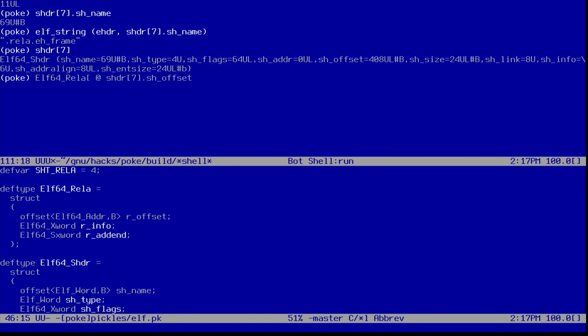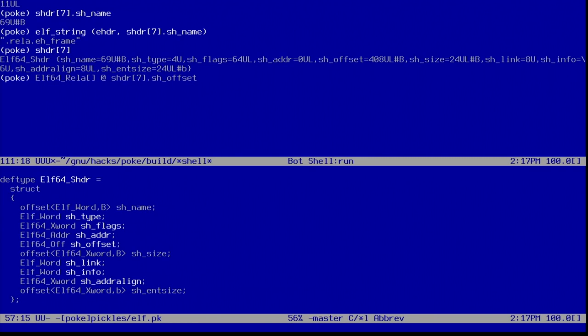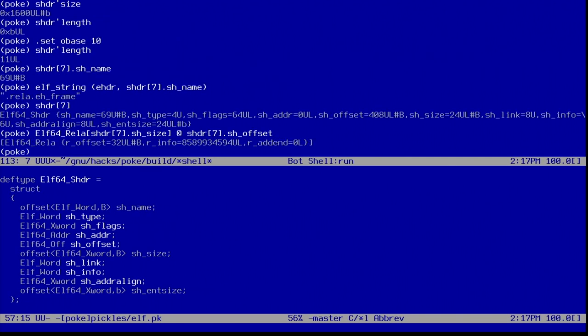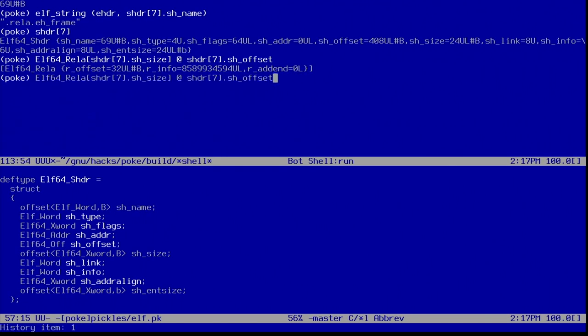How many of them? Well, here you see one of the peculiarities that you usually find in object files and object formats. ELF is not telling you how many elements you have in a section. It's telling you how much space the elements in the section occupy. Fortunately, POC allows you to map arrays not only by number of elements, but also by size. And it does the right thing. So here you can pass SH size. Okay, here we have an array of one relocation because we only have one relocation.